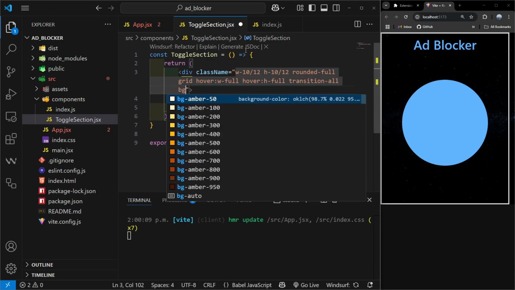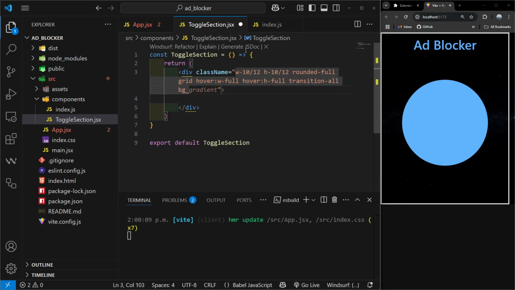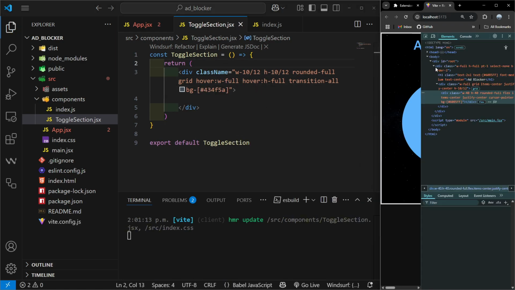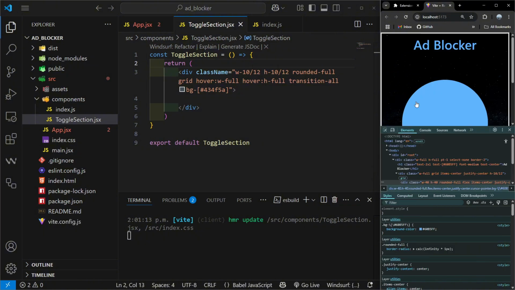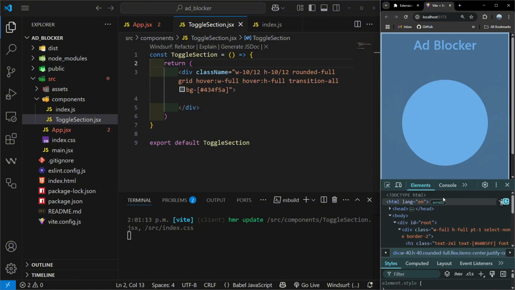And for now, let's just add a background of the gray color that I had. So the hex color for that would be 434F5A. And that should be it. So let's see if it's even in there. I'm going to move this to the very bottom. Do this. And let's see.